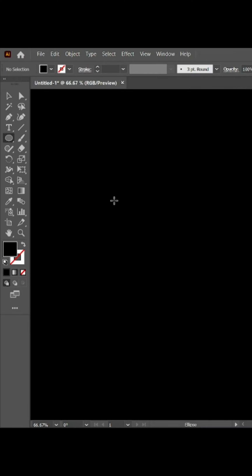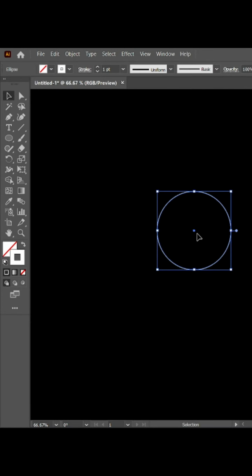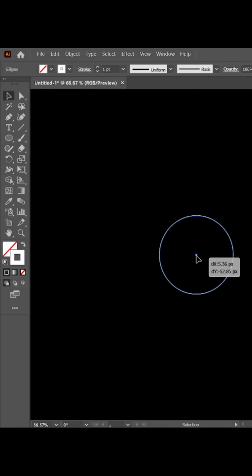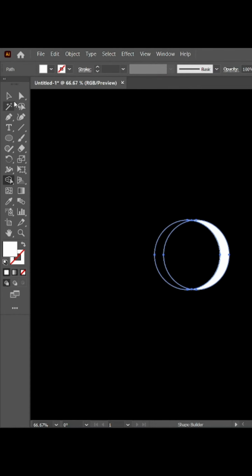We can make such a design very easily with Illustrator. First, place 2 circles like this with the ellipse tool. Then cut through the Shape Builder tool.